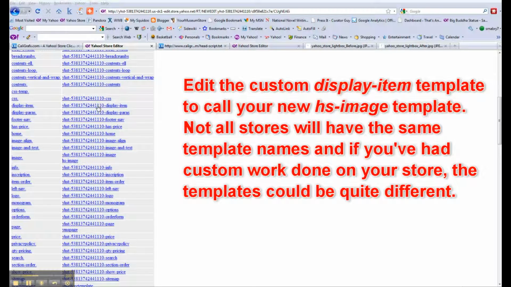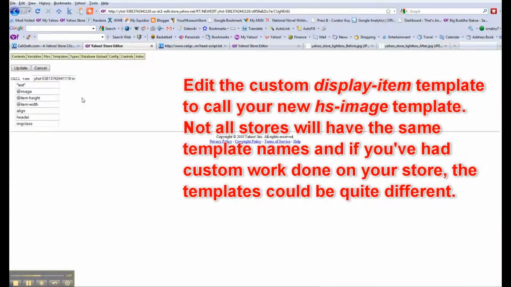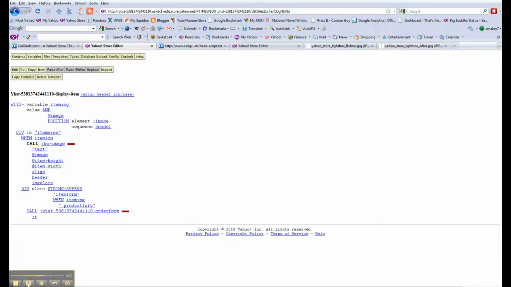So let's do that. We'll click on display item, and we see here that it's calling the custom version. And what we're going to do is click on call, edit it, and change what's there to HS-image. Update it, and now we see that display item calls our HS-image template, which should be all we need to do to use our new image display.